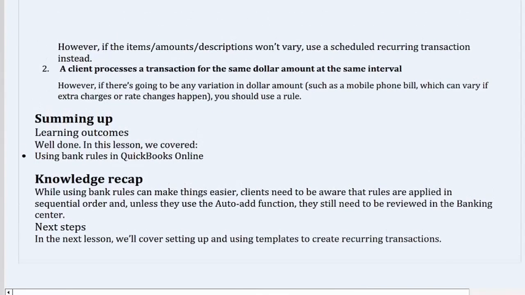Summing up. Learning outcomes. Well done. In this lesson, we covered using bank rules in QuickBooks Online. Knowledge recap. While using bank rules can make things easier, clients need to be aware that rules are applied in sequential order and, unless they use the auto-add function, they still need to be reviewed in the banking center. Next steps. In the next lesson, we'll cover setting up and using templates to create recurring transactions.